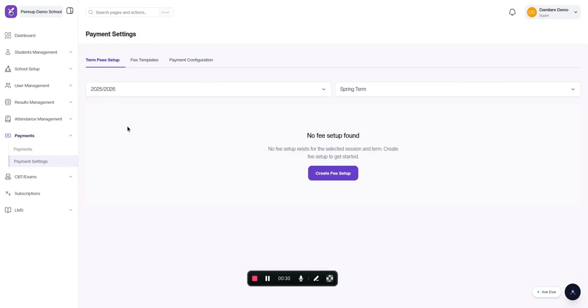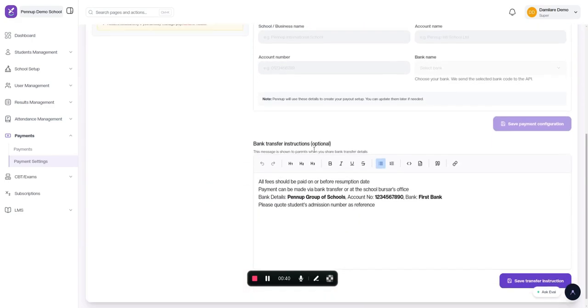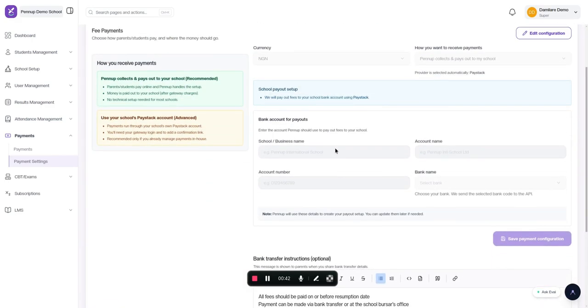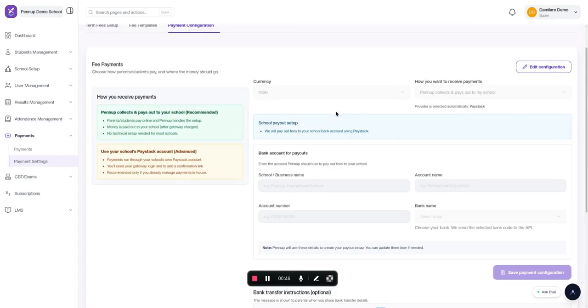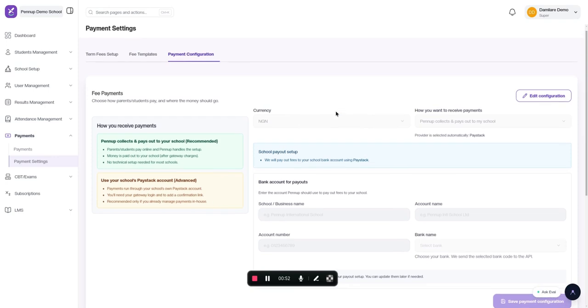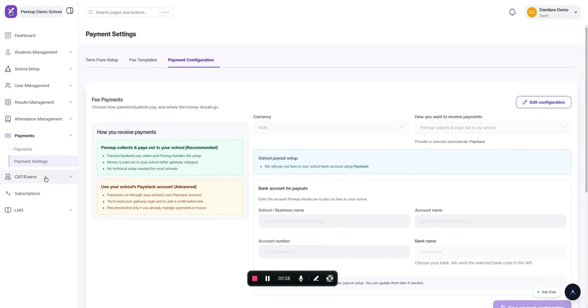On payment settings, you can set up payments for a particular term. We have fee templates and configuration to specify how you want to collect payments, whether by bank transfer, or you want to set up a payment gateway that will allow parents to make payment directly from the students' portal, right? So yeah, that's that on payments.